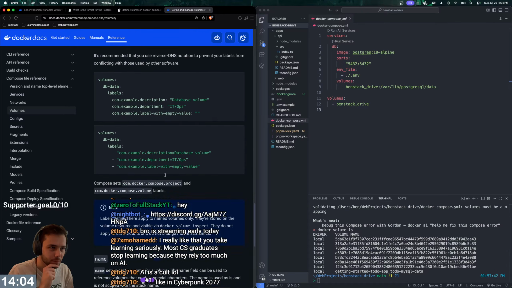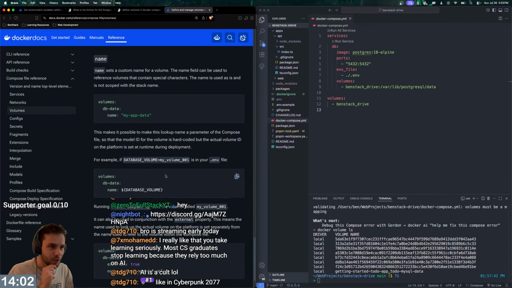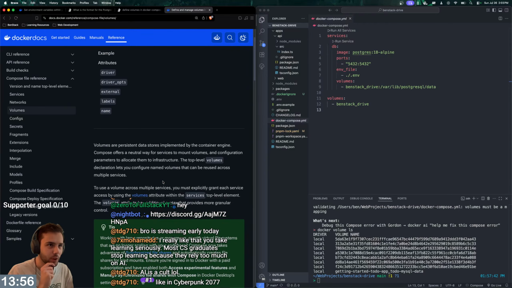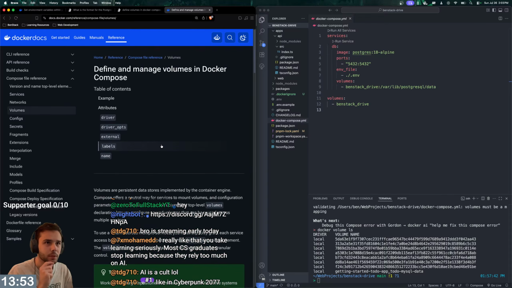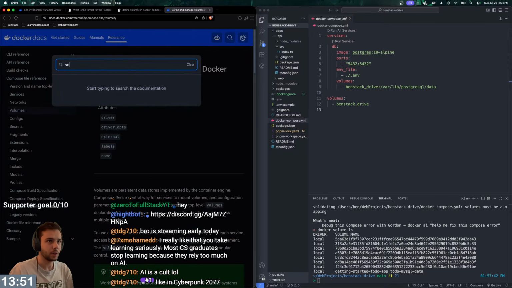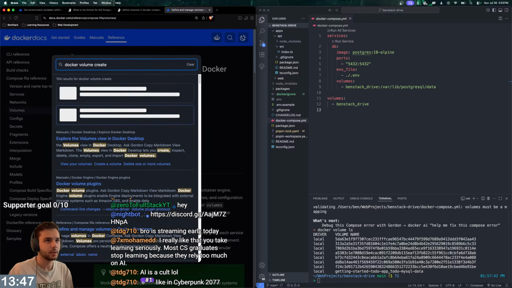Okay. So we can just create the volume, I guess. I guess we just have to create it beforehand. So let's do docker volume create.